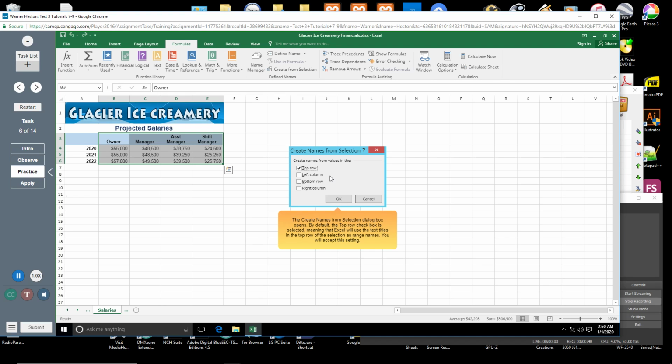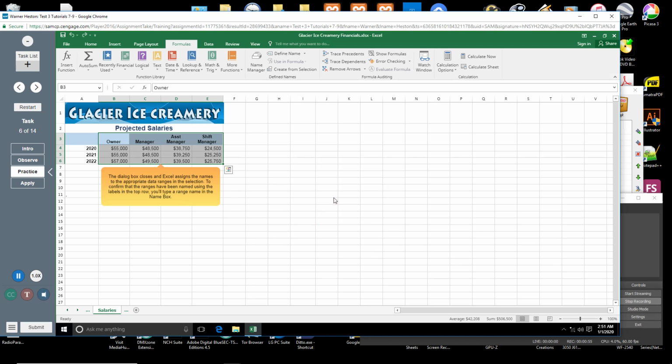By default, the top row checkbox is selected, meaning that Excel will use the text titles in the top row of the selection as range names. You will accept this setting. Click OK. The dialog box closes, and Excel assigns the names to the appropriate data ranges in the selection.